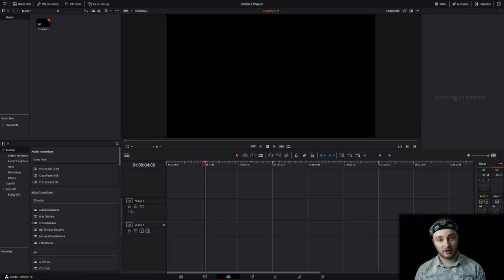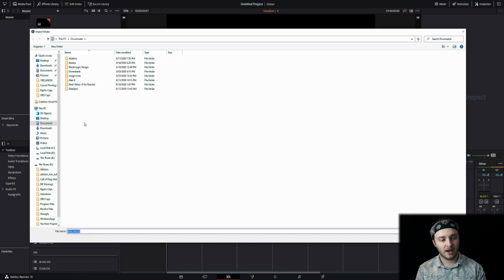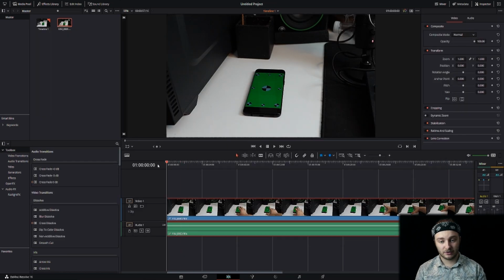Alright, so here we are inside of DaVinci Resolve, and like I said last week, we're going to be building off of the corner pinning technique that was taught in the last video. In order to do that, we're going to need to grab something with a screen, so I'm going to import some footage of my phone with a tracking background on it. Here's the footage that we're going to be using.